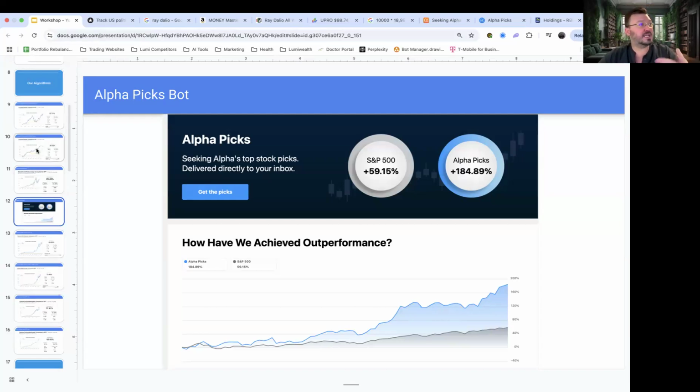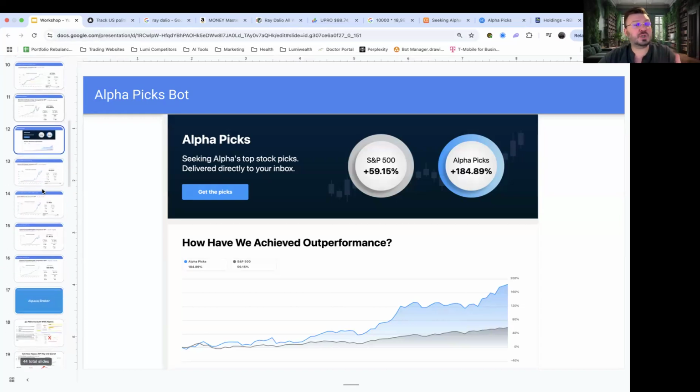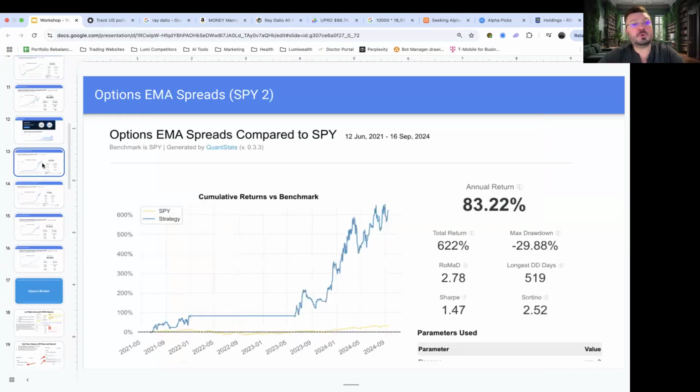But we have tons of bots. Like I said, we have so many of these things. I'm just showing you a couple of the highlights. Let me show you a couple more. When you join our program, you get access to all the code for all the stuff. So you'll be able to run these bots, customize them, make them work exactly the way that you want to.